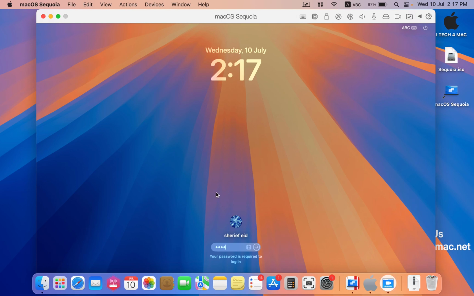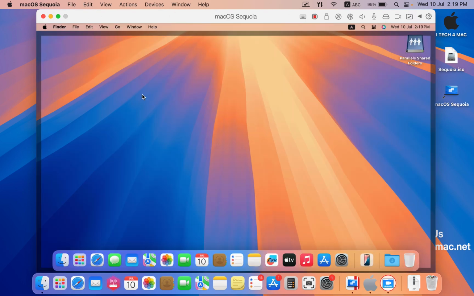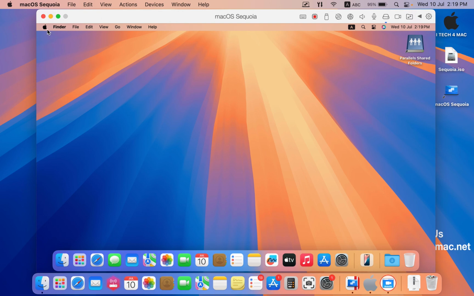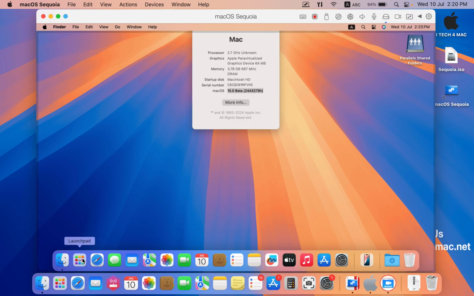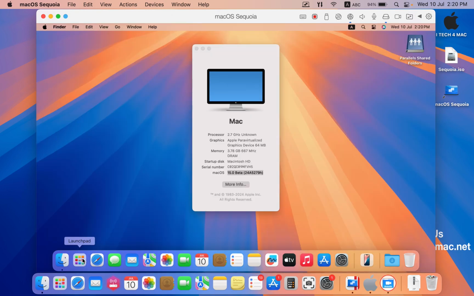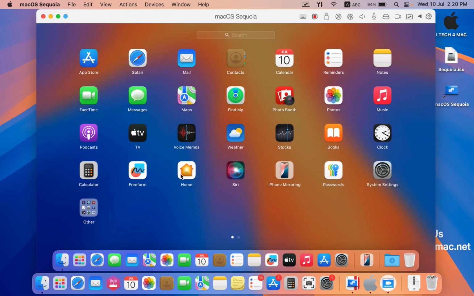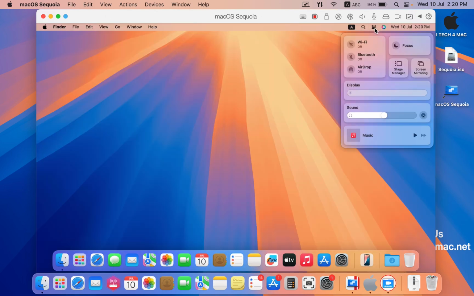I have installed macOS Sequoia into my old MacBook of 2015. As you can see, macOS Sequoia is running on my desktop using Parallels Desktop software. Here is the version of macOS Sequoia. It is the beta version I have just downloaded using the Assemble method. I will describe all of that in this video. And you can see it's working perfectly without any problem, as normal macOS.